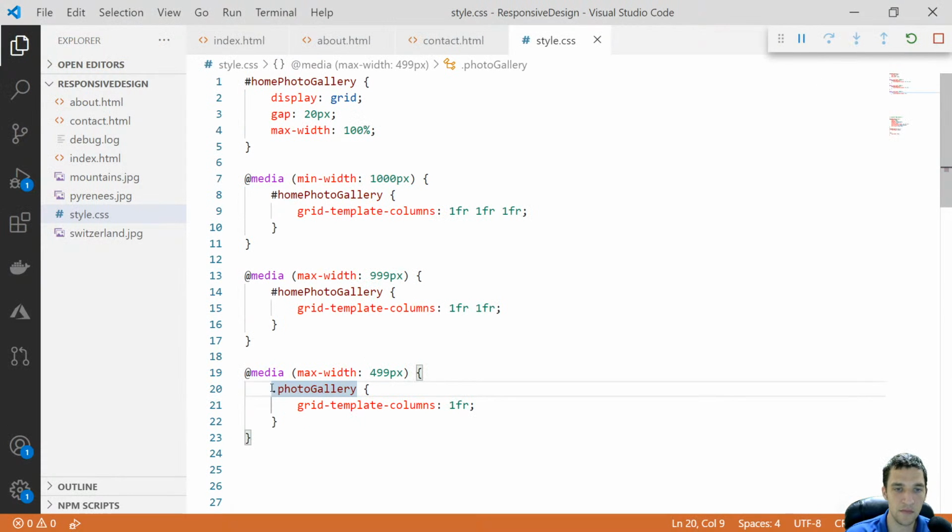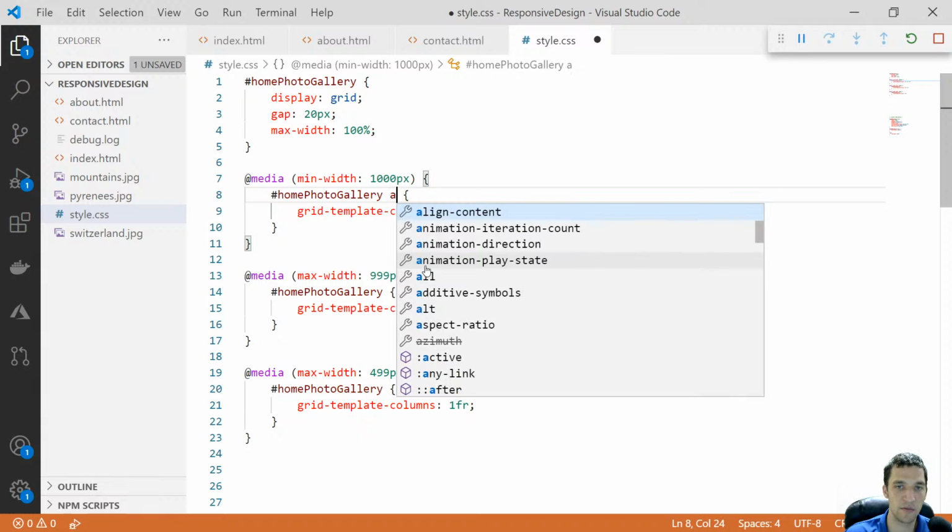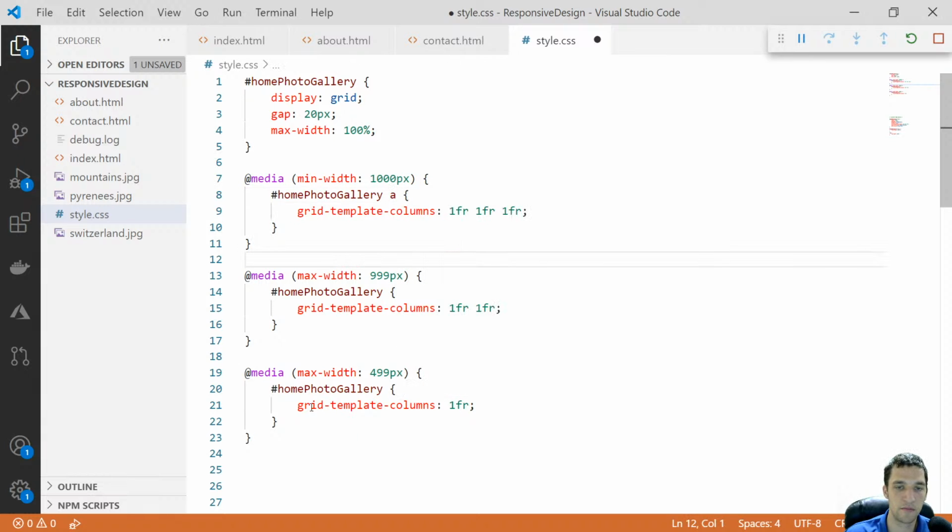So for example, if I have a home photo gallery here, and then maybe I'm targeting the A tag or something like that, this one will have a higher priority than this one because this is more specific. This is targeting a specific element on the home photo gallery, whereas this one's just targeting everything in the home photo gallery.